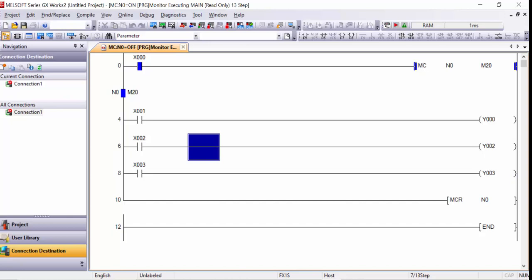When your signal comes, your program will be running, or whichever relay you would like to make active will be active. But when your X0 signal is removed, your output will be stopped. So this is the function of how many lines you make inside this master control loop, where you put this line MCR N0, after which your program will be stopped.